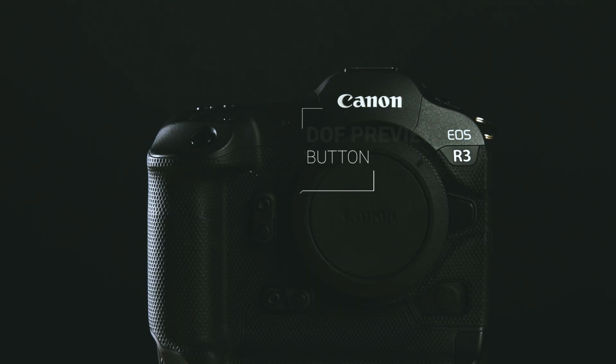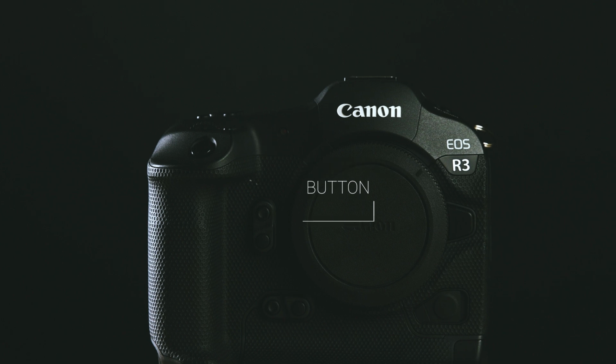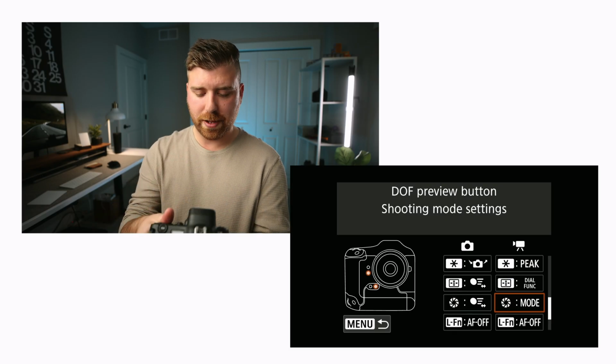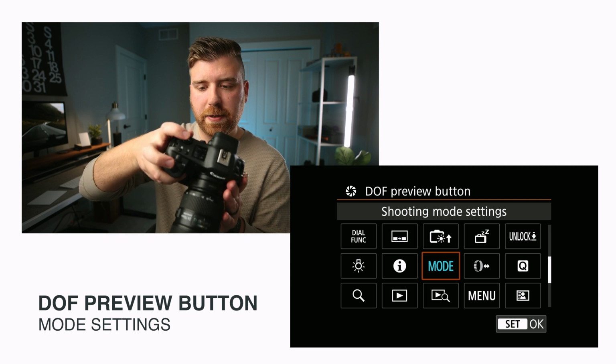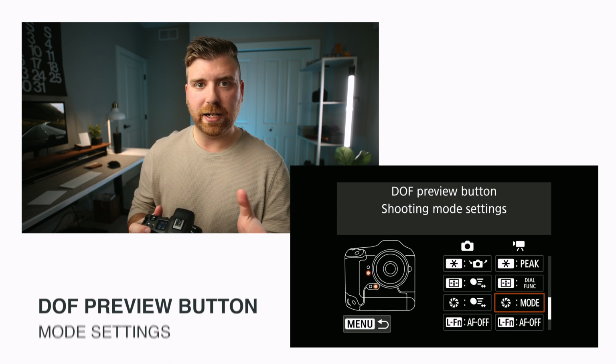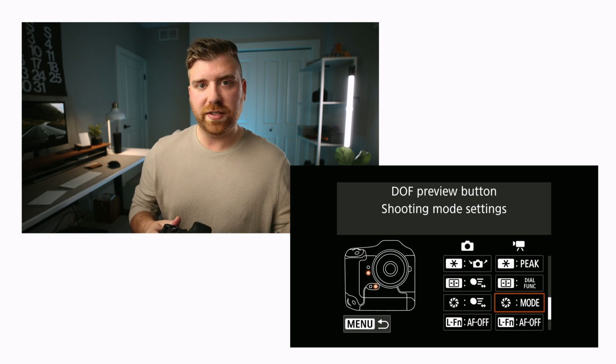So the next button on this list is the depth of field preview button. That's another one of those little vertical buttons that are down here by my middle and my index fingers when I'm holding the camera grip. I have this button programmed to be a mode button, which is the same button that I have up here on top of the camera. I'll talk about why I do that later, but basically it's so I can automatically cycle between the different custom video modes that I have programmed.